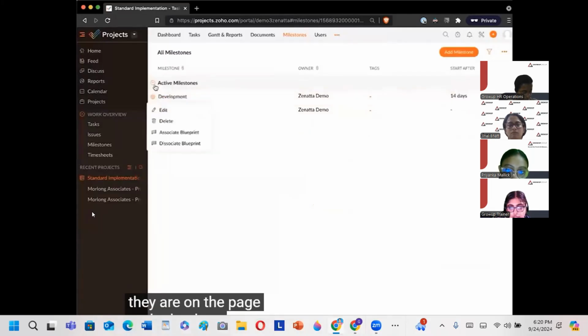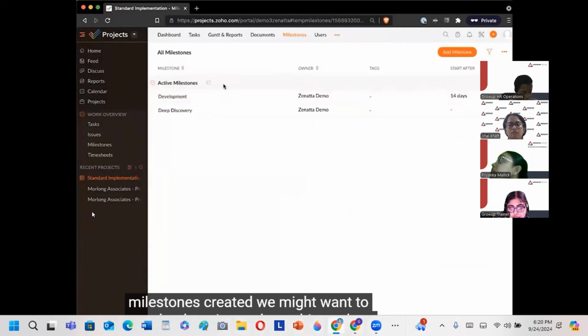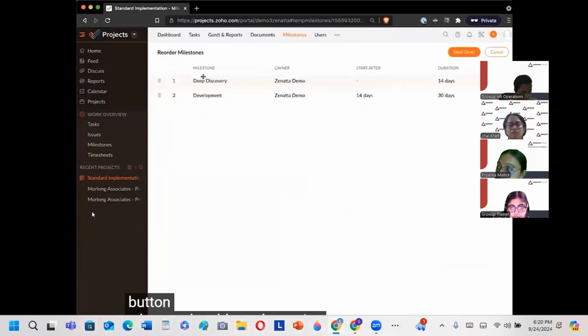Now that I have these 2 milestones created, we might want to reorder them just to keep things clean. Over here on the right, this will be a common theme: we'll have this reorder button where we're able to determine which order we want to view these in.